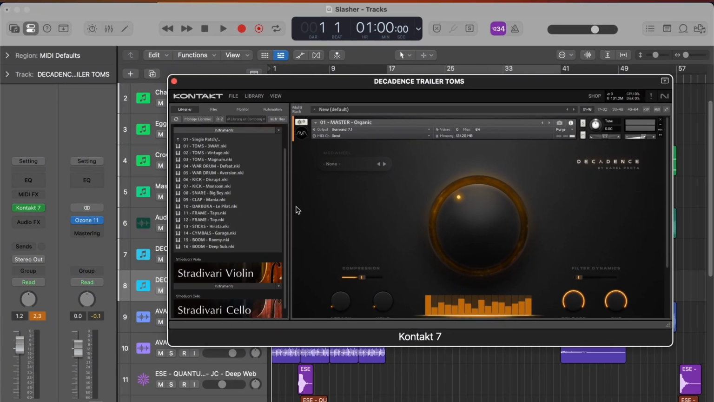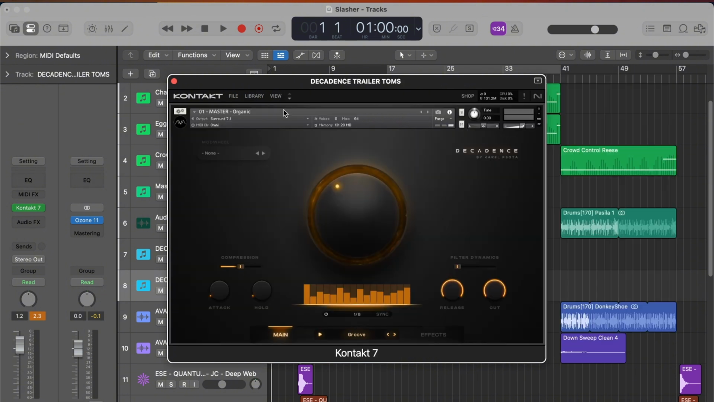I also love that it doesn't take up a lot of space on your hard drive. I think it's like 2 gigabytes max on your disk. So not a lot of disk space, and it doesn't take up a lot of CPU, which I also love. Okay, so let's just pop back into the plugin now and take a look at Decadence Trailer Toms.